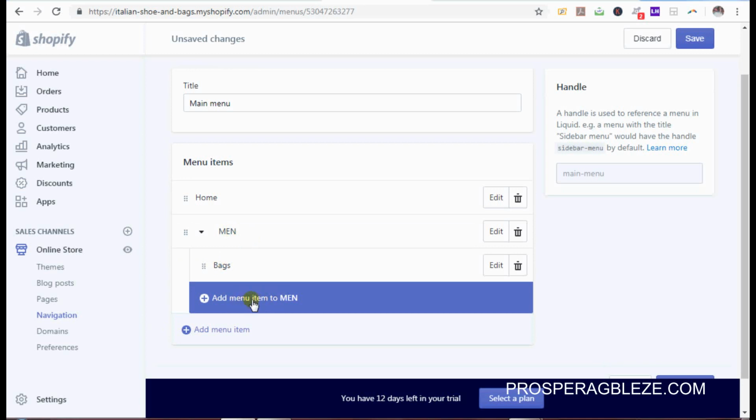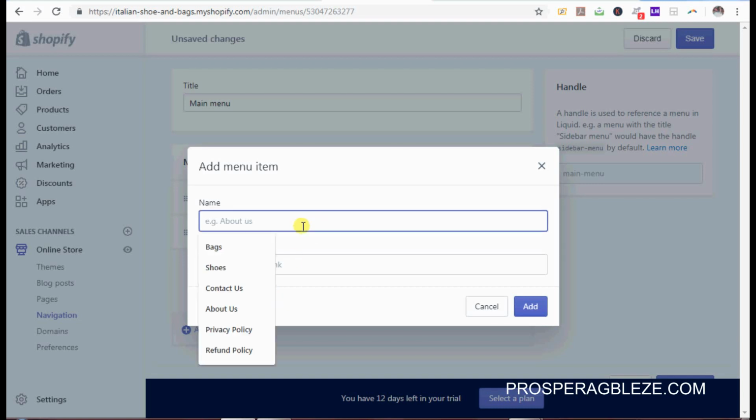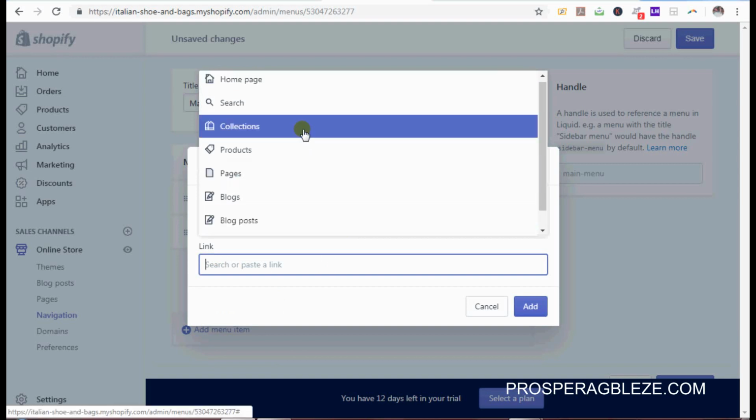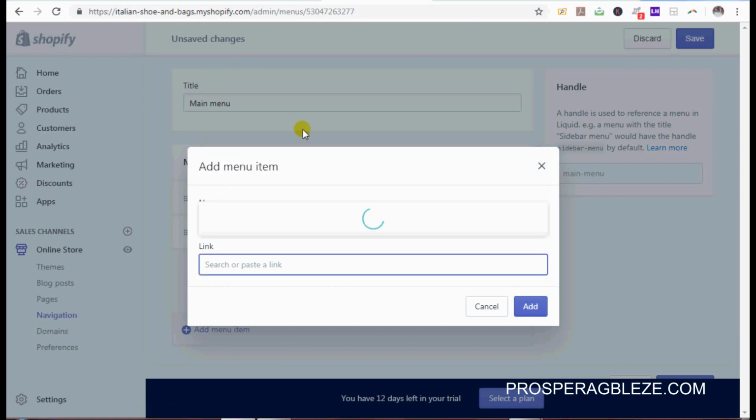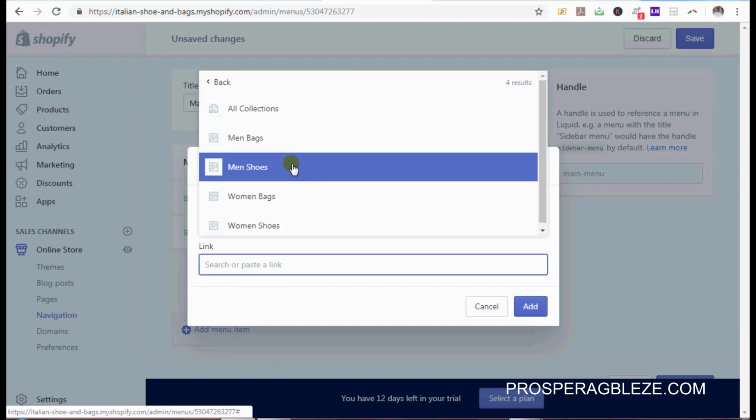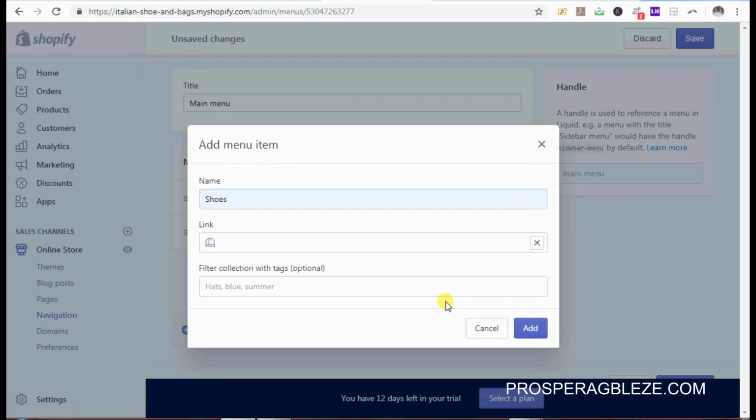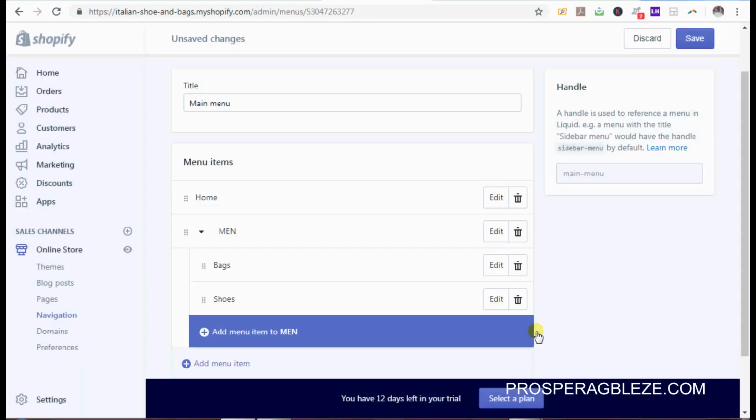So you click on it. Let me name this one shoes. For the link, you head over to collections, then men's shoes, click on add. So that means these bags and shoes are the submenu under men.